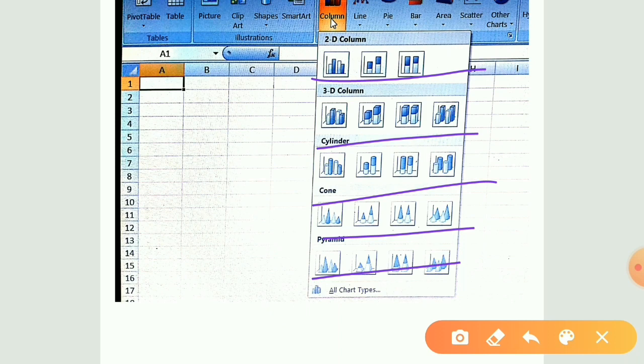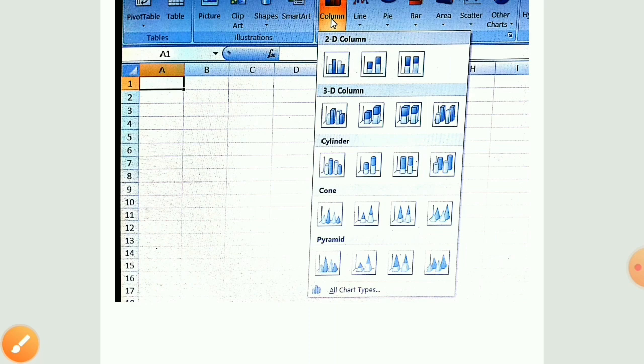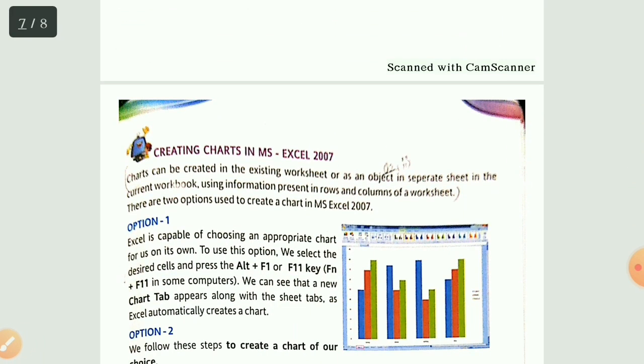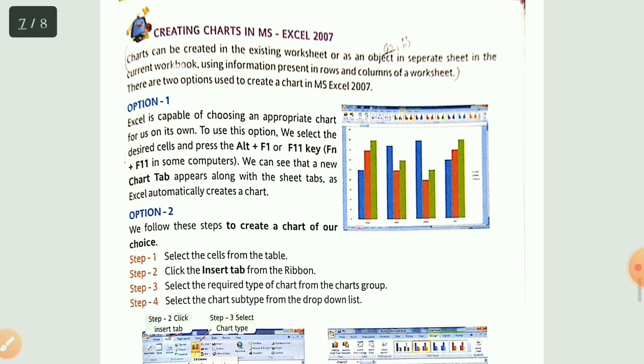The same thing goes with this line chart, pie chart, bar chart, area chart, scatter chart and your other charts also. Okay, now these were all the introduction about your different types of chart. Now we will see how we are going to create our charts in MS Excel.